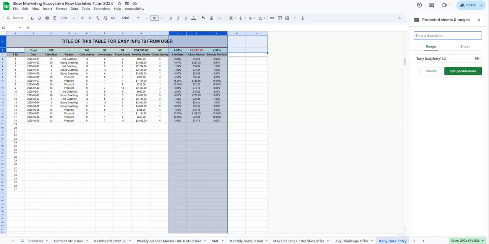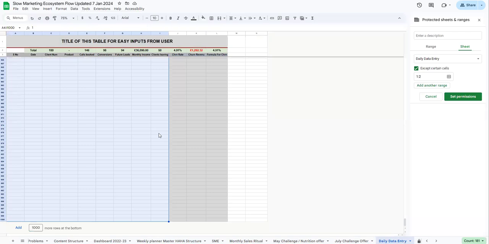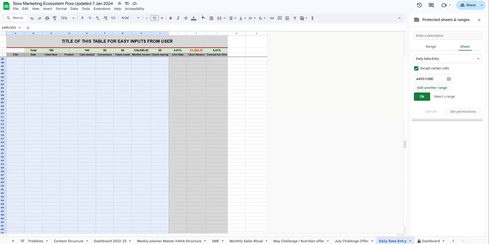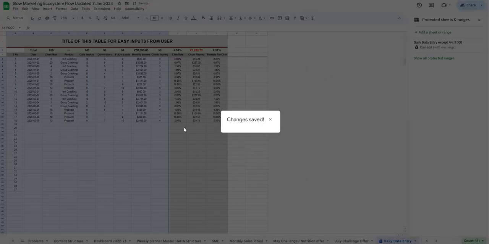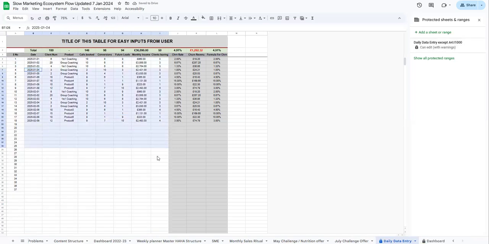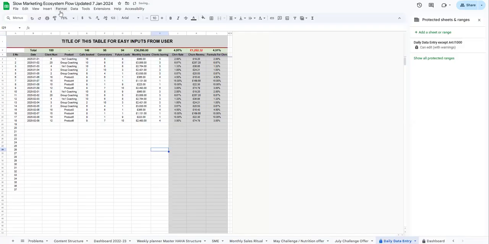And I'm going to protect the ranges. Sheet except some cells, which are these cells. I want the user to edit all of these cells, and I want to set the permission to just a warning. All right, so now the user can edit these cells and not these. These we can always hide or maybe minimize.